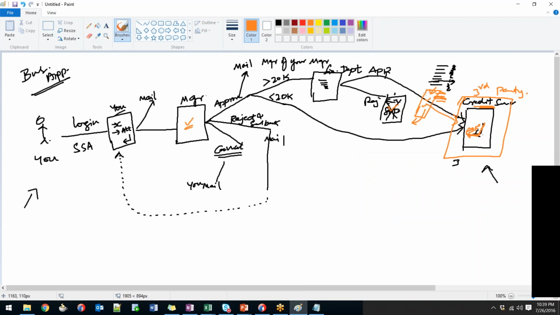Okay, and then what is the other thing that is involved in this application? So let's think of it, different things. Yes, there is something here.